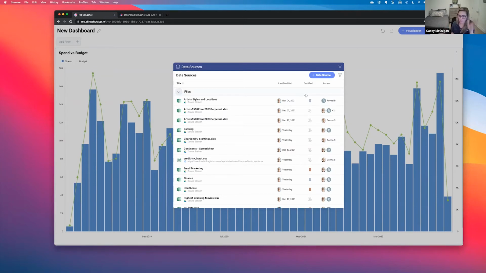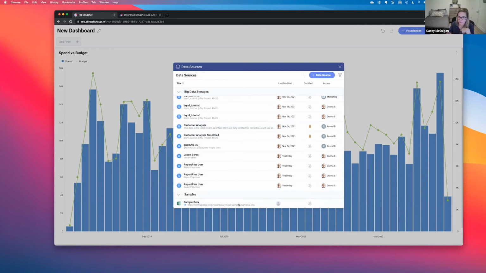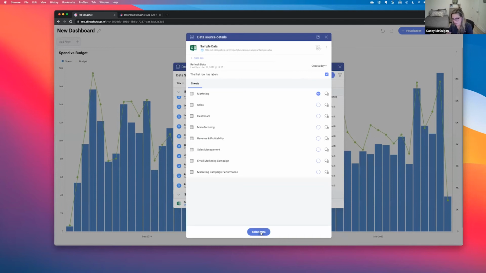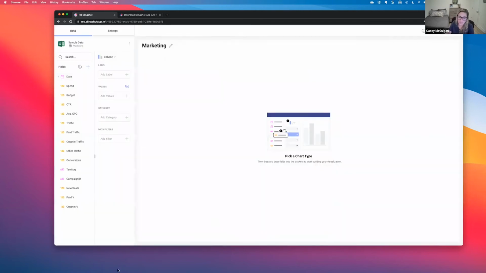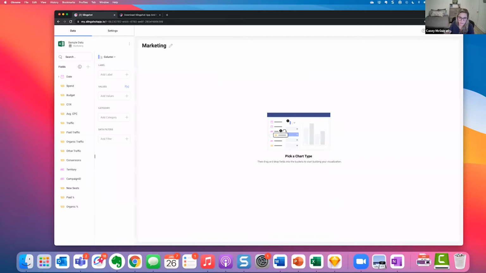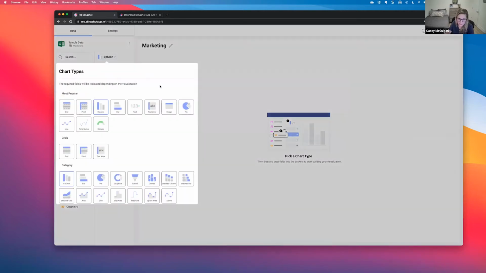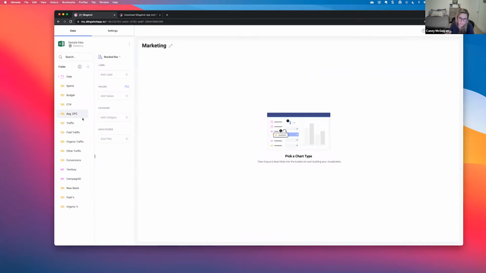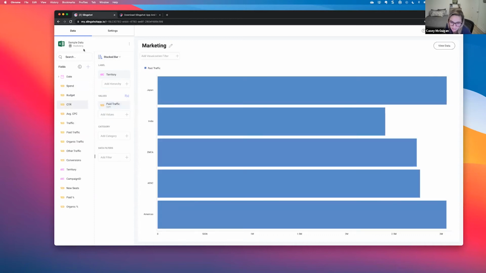So you can pull together different data sources into one dashboard. So there's no limit to this; it doesn't have to only be this Excel file. I am going to use this Excel file though, just for the purpose of this. So if I want to go back into marketing and create maybe a stacked bar chart, and we'll do territory, paid traffic for the campaign.